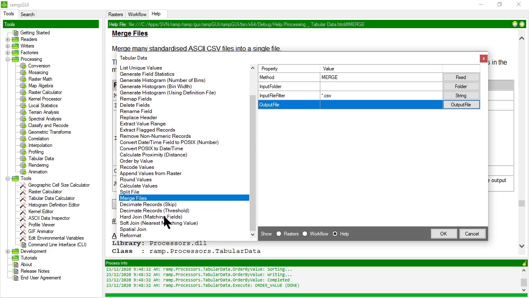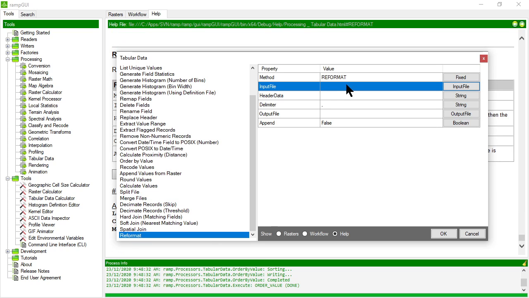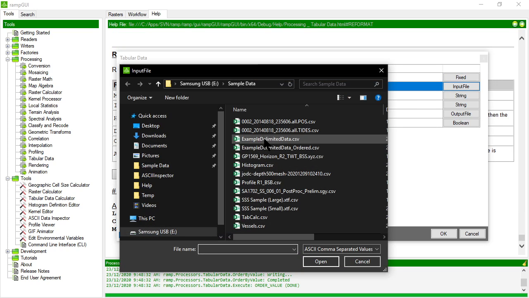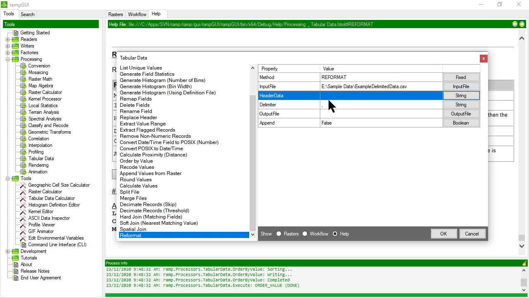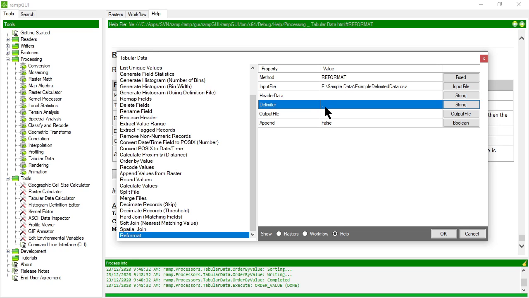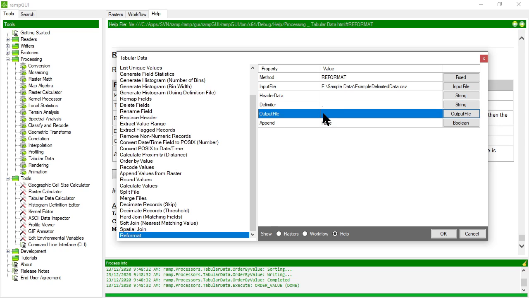The last method I wanted to show was reformat. This allows you to choose an input file and re-specify what the header line says. You can change the delimiters. So if I don't want comma delimited, I could use a space or tab delimiter, and then specify my output file. So it's a pretty quick way of exporting a new delimited format that is not necessarily compliant with the standardized ASCII CSV format that RAMP uses.